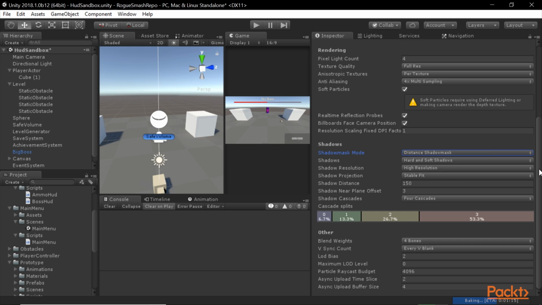And so here we have our other settings. Blend weights, this would be if you have rigged characters, 3D characters that are using mesh skinning, how many bones can affect a single vert. And so the blending happens here between 1 bone, 2 bones, or 4 bones.